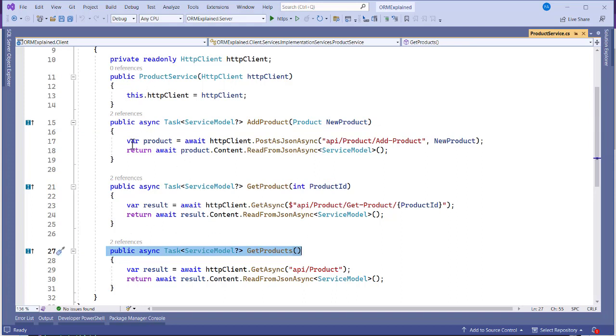So here we use PostAsAsync, posting this object. We pass in this new object, and this is the URI, a uniform resource identifier. So this is from the API, product and add product. It's going straight to the controller, which is the API, and the controller name is product, and there's a method, or route, known as add product.